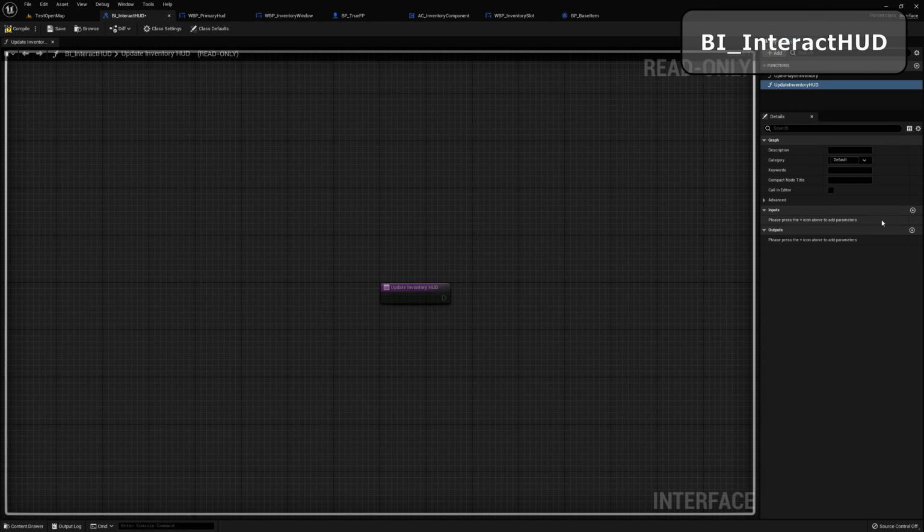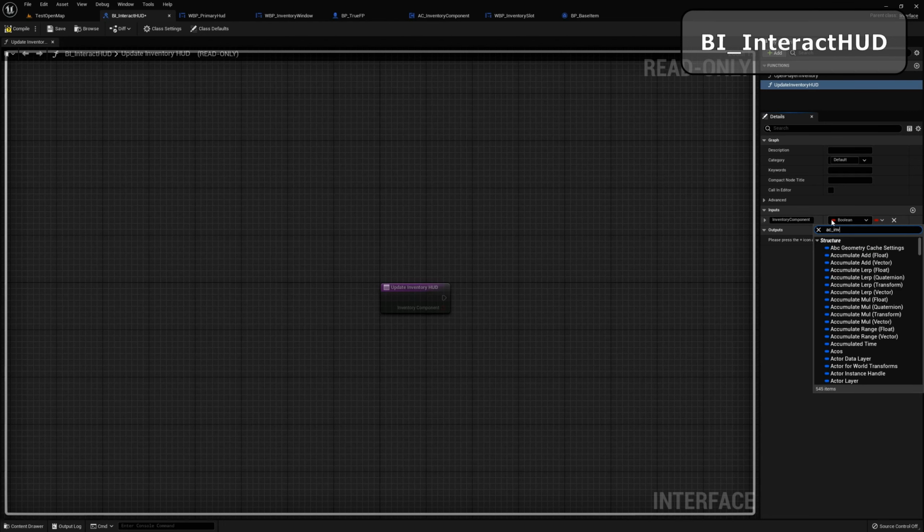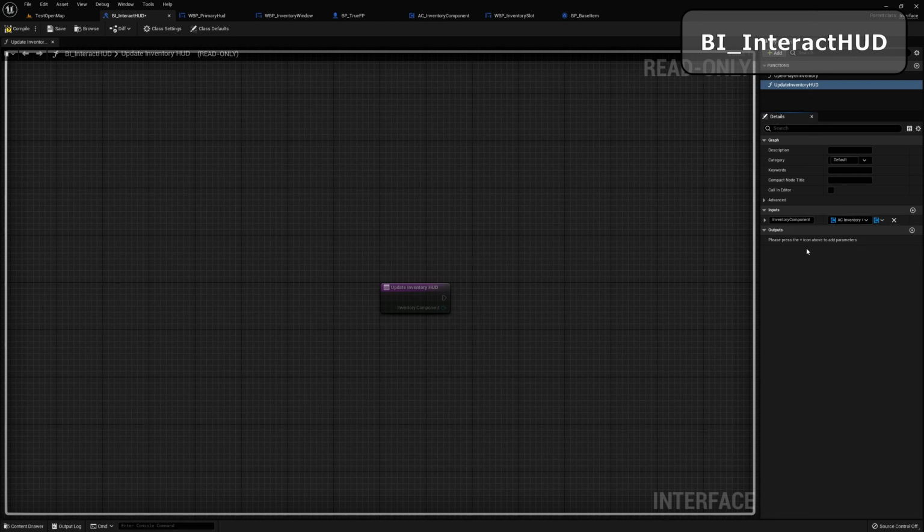Right, for this one, we want an input, and I'm going to call this input inventory component. We want to be able to pass along the AC underscore inventory component. So whichever inventory it is, whether it's the storage container or the player or the HUD, we want that particular inventory to be passed along into this update inventory. So go ahead and set that up there.